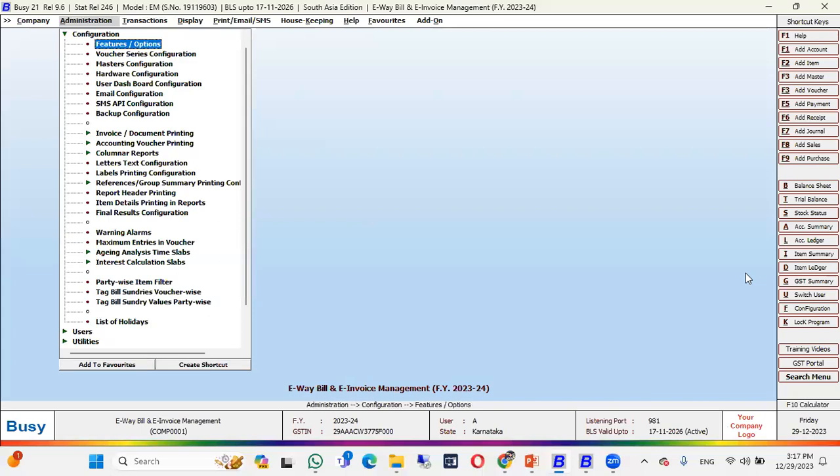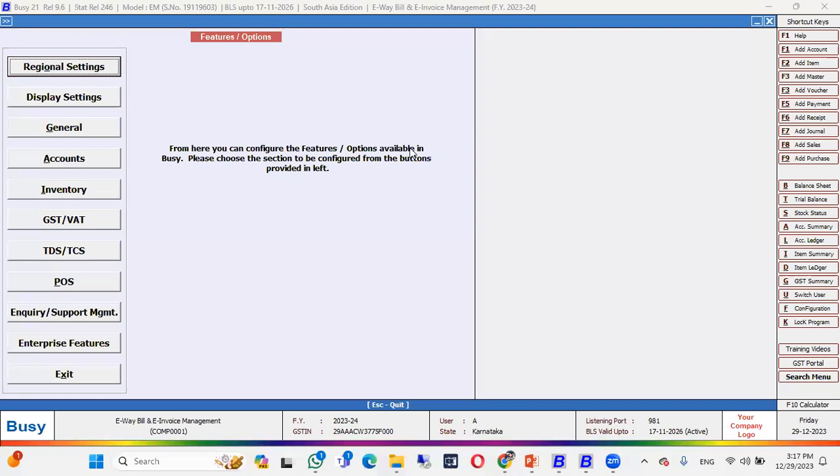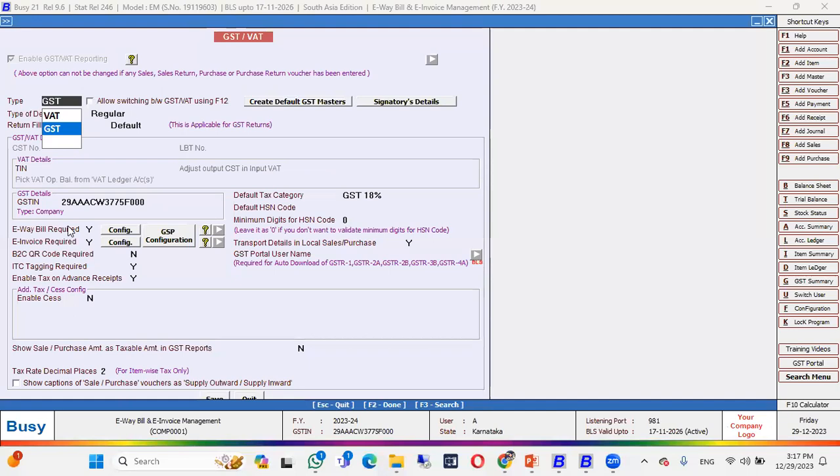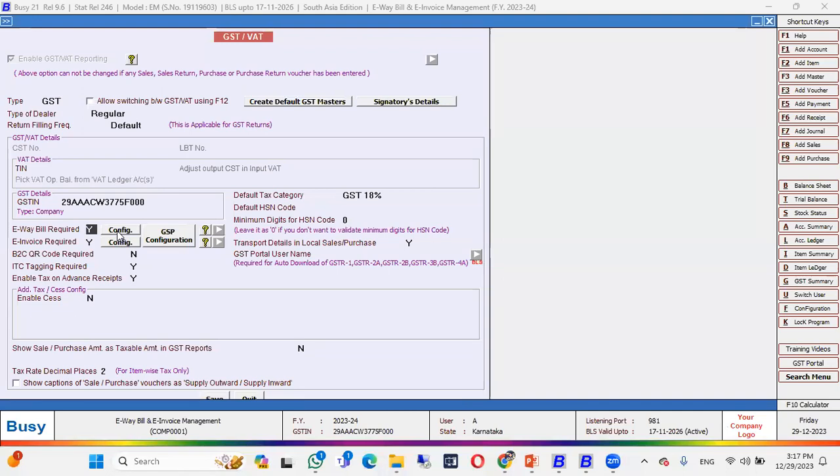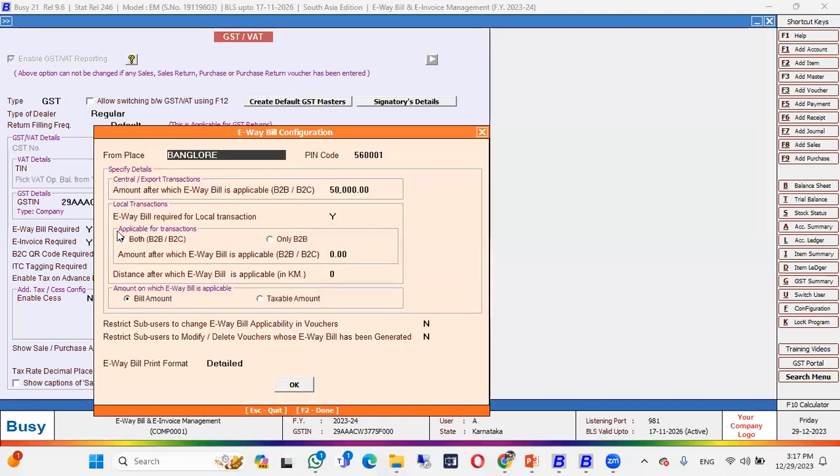After that, go to configuration, go to features option and GST VAT. Click on this button, GST VAT. See, options are available in the GST configuration: e-way bill required and e-invoice required. These two options you have to enable. So you have to specify Y like this. After specifying Y, the configure button appears. You have to click on this button and see, the configuration window will open.